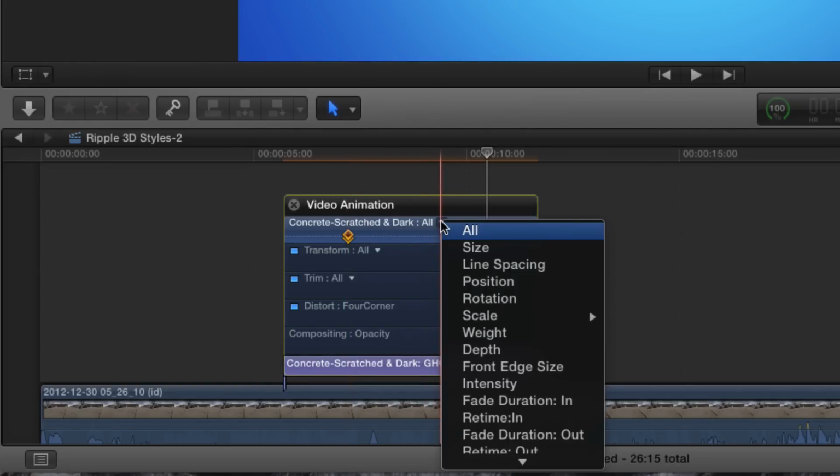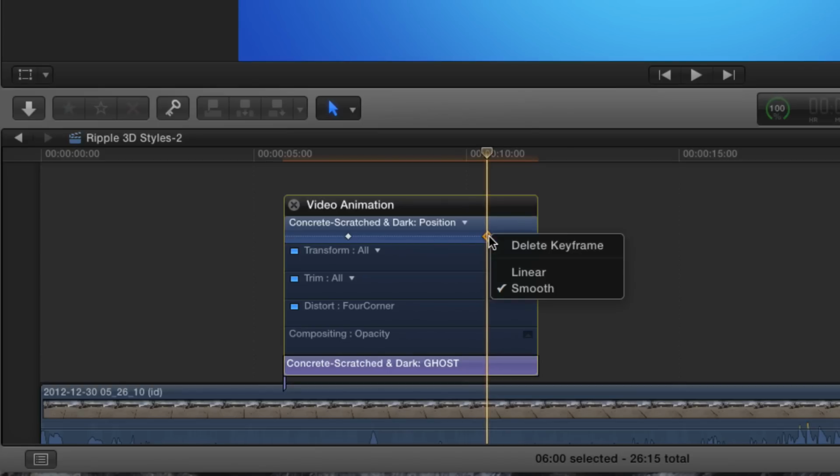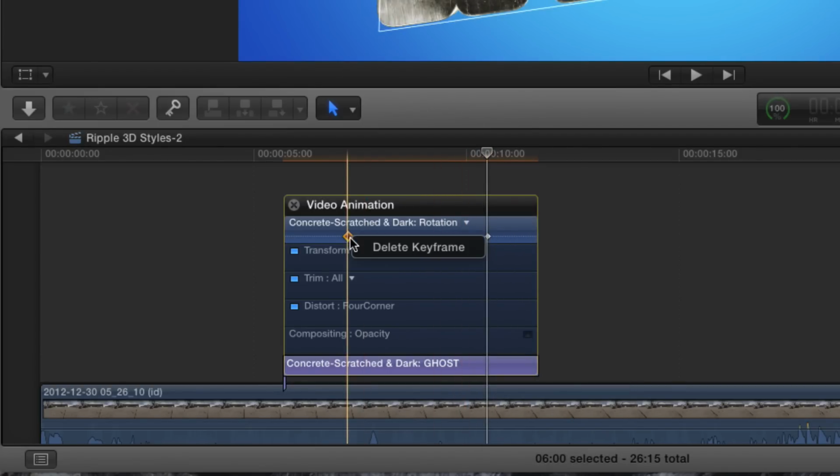I'm going to go to selecting just position. And now we only see the position keyframes. If I right click, you can see you can choose linear or smooth, and they're smooth by default. But you can change them to linear, which sometimes is useful to do. If I choose rotation, on the other hand, rotation does not give you an option to smooth it.